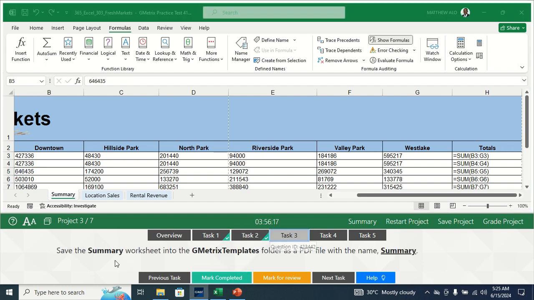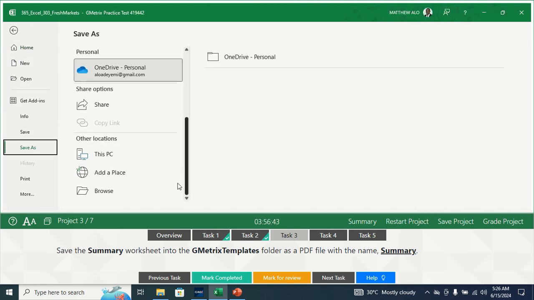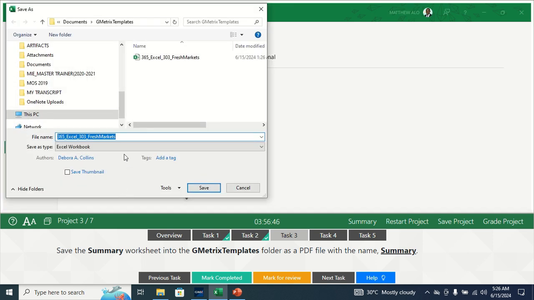Now task 3, save the summary worksheet into the geometrics templates folder as a PDF file with the name summary. So to do that, you go to the summary worksheet, select it, go to File tab, then Save As, and you click on Browse. And here for the file name, type summary.